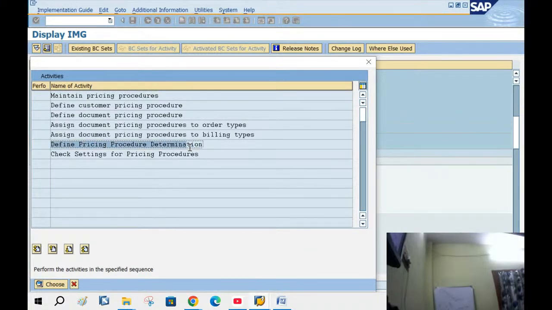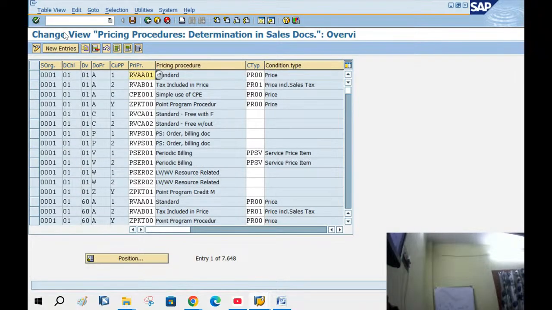Now write down what you have to do. Click on the clock. You will get a pop-up screen. In that, double click on define pricing procedure determination. Please write down define pricing procedure determination. Click on this and click on new entry.